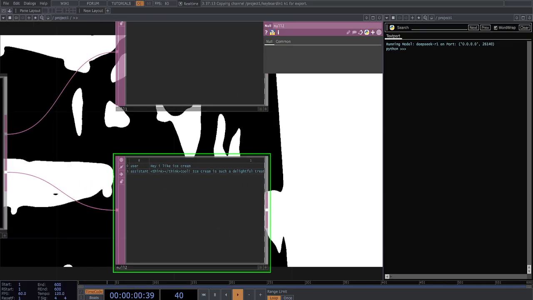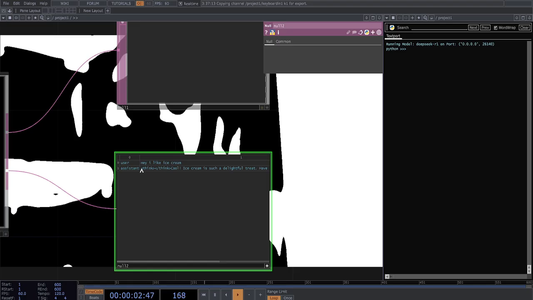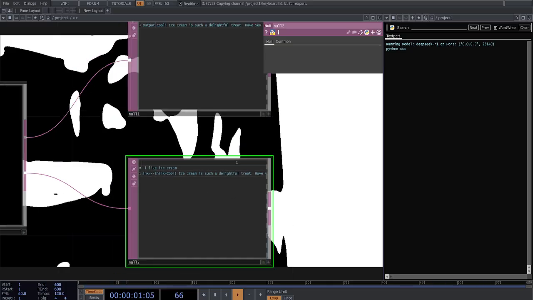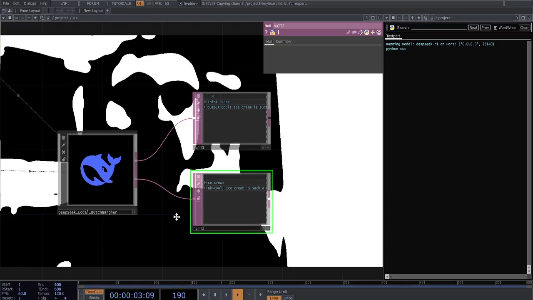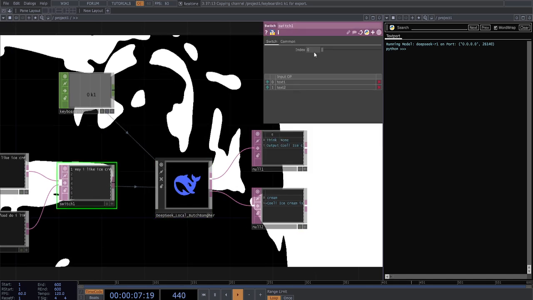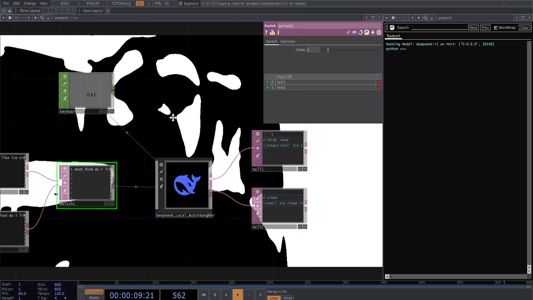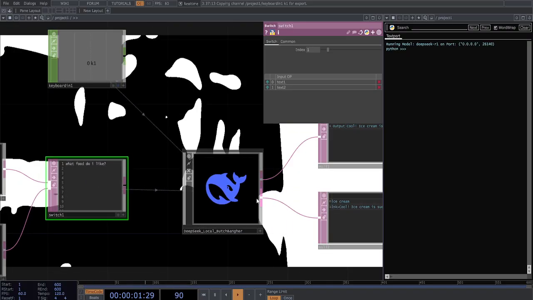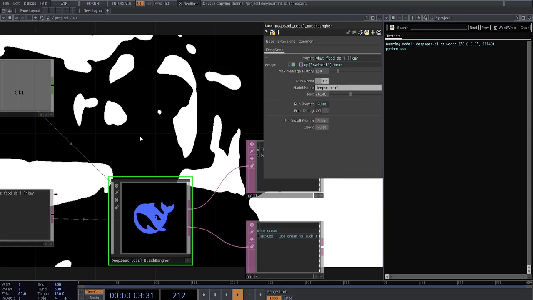And you can see here that the way that DeepSeek outputs its response, it actually encapsulates whatever it was thinking about with these two open and close think tags. So that's kind of how DeepSeek's output looks. Now what I'm going to do is, with the switch, change it to index 1, which will be the message, what food do I like? And I'm going to run the prompt again.